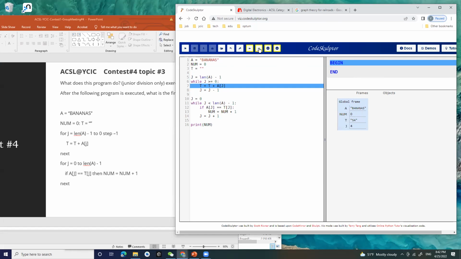So I'll just quickly go over. So S A N A N A B. Okay, so that's really, the T now is the reverse of A. So if you're thinking about that, right? You see A is bananas, but T is S A N A N A B, of course meaningless, but it's really the reverse of bananas.